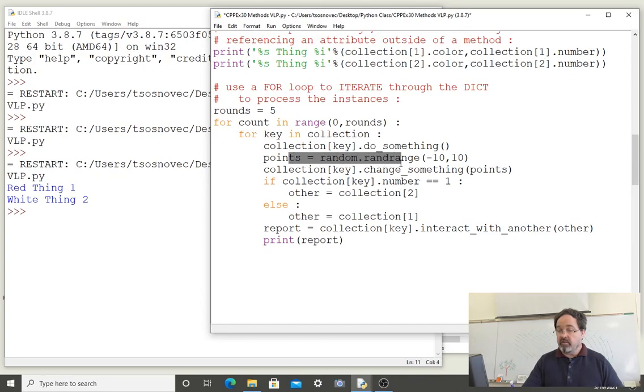Afterwards, we get a random number. We are working with the same instance that we did before, and we run the change something method on that instance and send the value points to the change something. The change something method will add those points to the points attribute of that instance. We then, with the same instance, check its number attribute. If it's equal to 1, then we assign other to be in the dictionary another instance with the key value that is not 1 but 2.